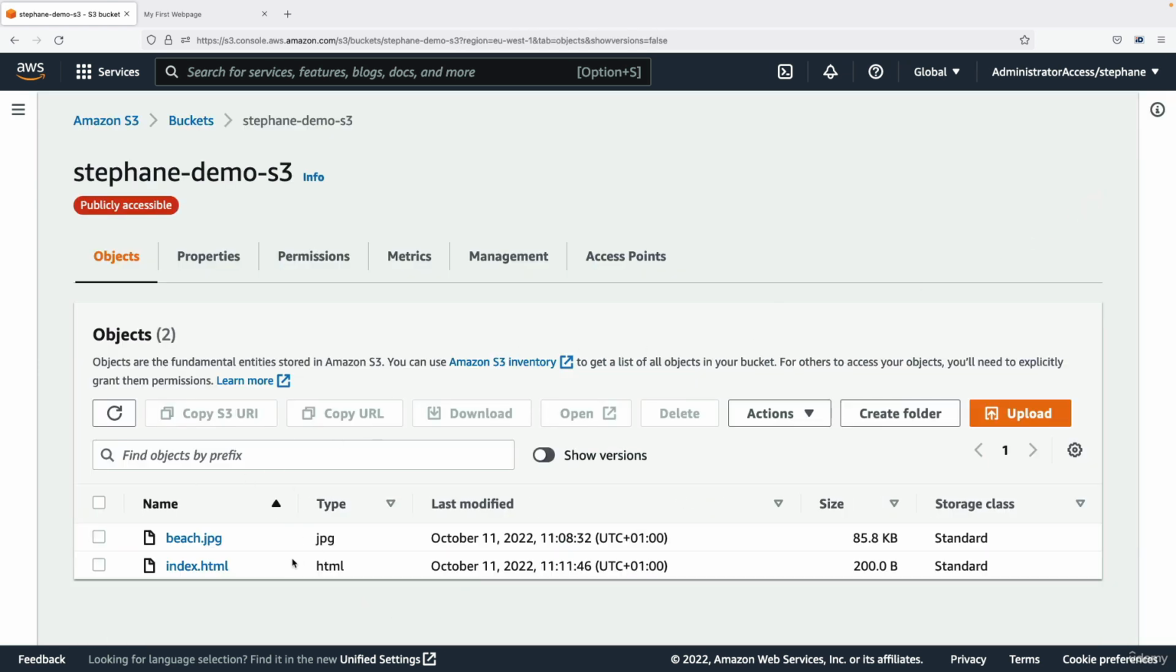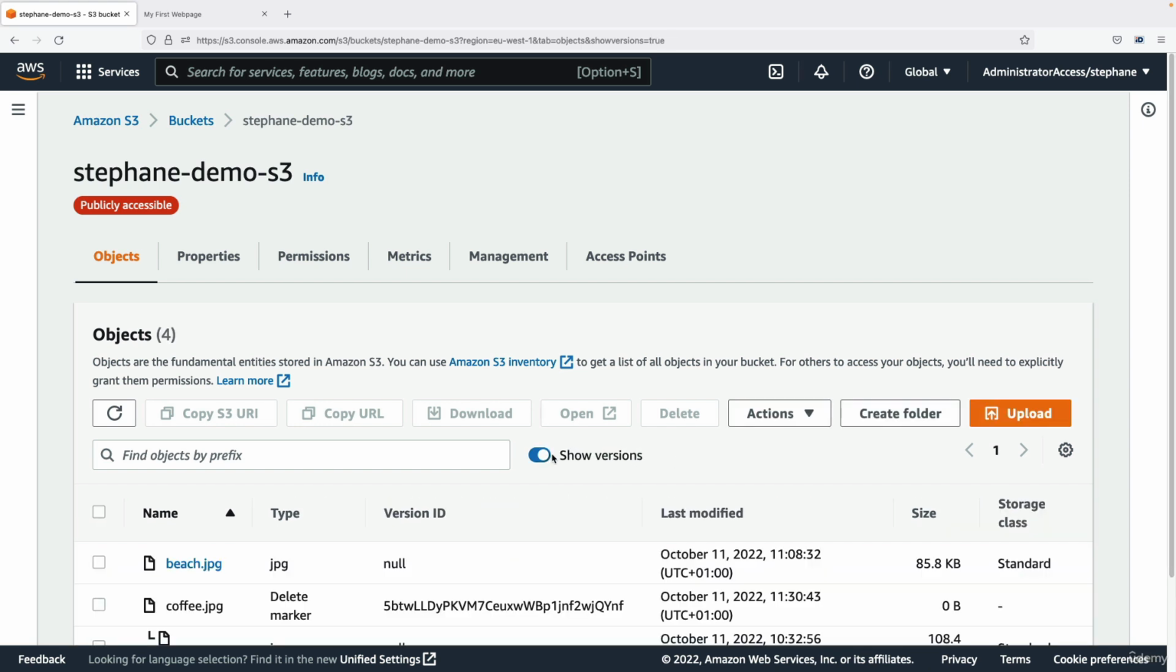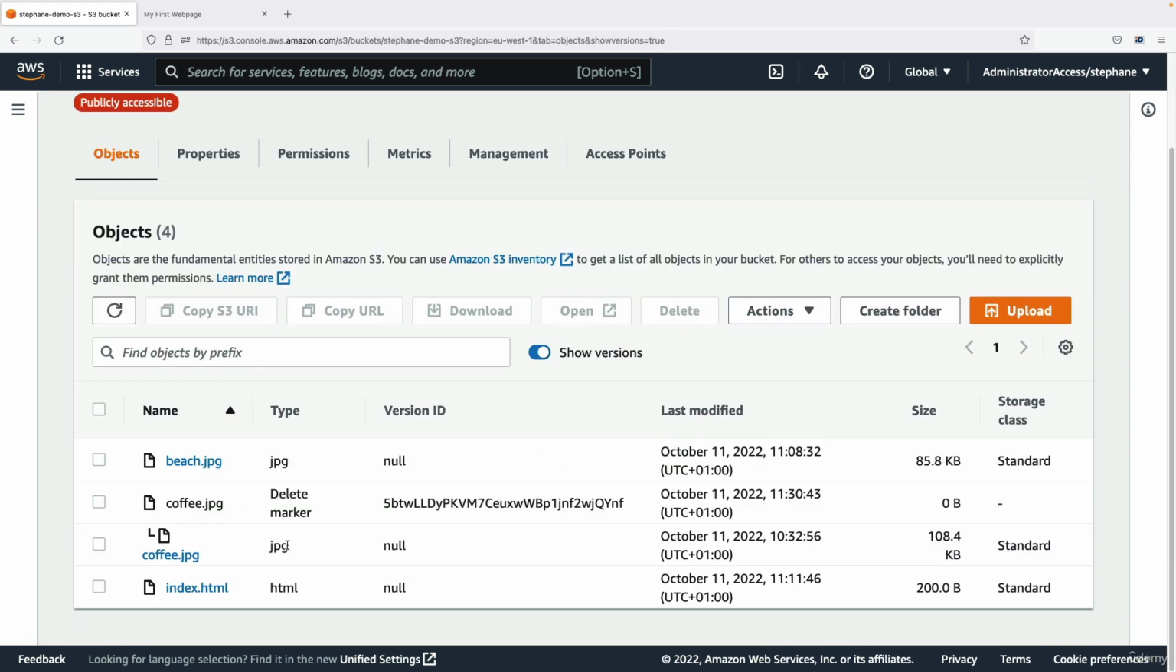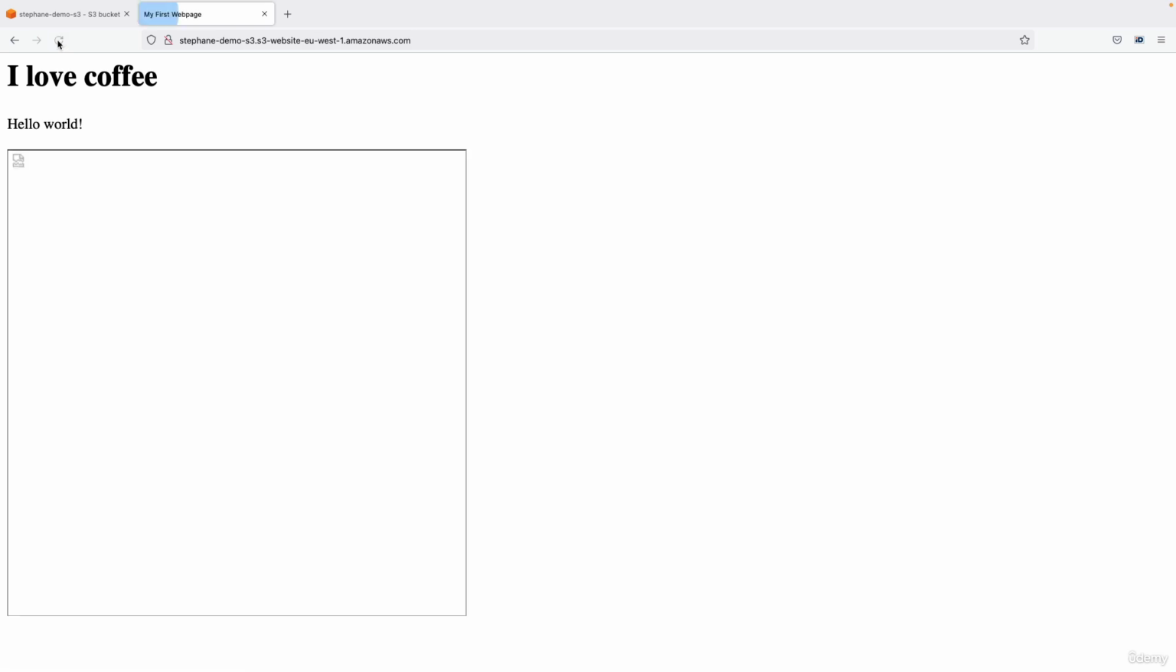Perfect. Now if we have a look at it from within our bucket, it looks like the coffee.jpg file is gone. But if we click on show versions, we see that we have a delete marker on our coffee.jpg file with this version ID. The previous coffee.jpg file is still in our bucket, but it's being overwritten, at least right now from a version perspective, by a delete marker. Back in our web page, if I refresh this page by forcing a refresh with Command-Shift-R, then we see that the image is not available.